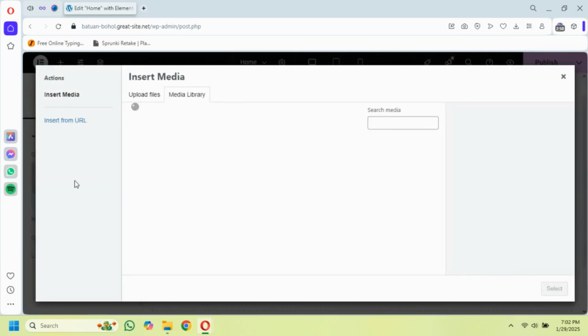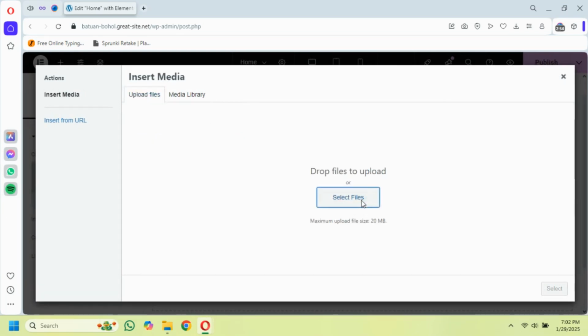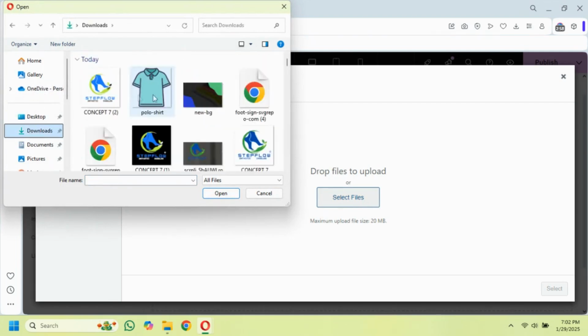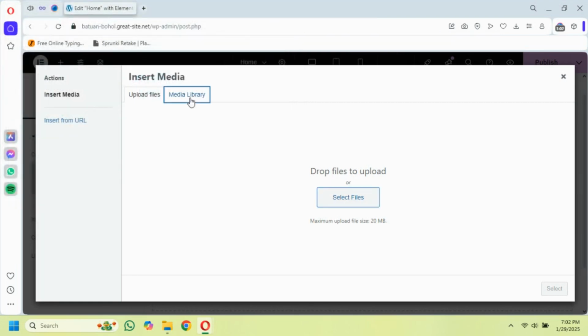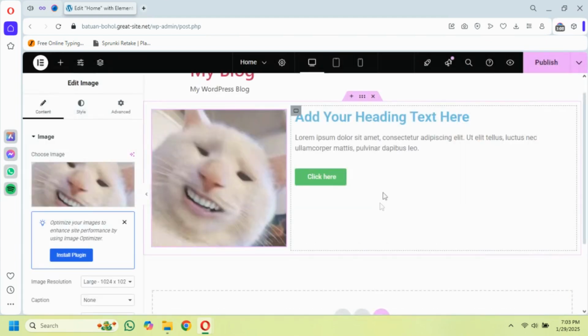You can choose any available image in your library, or you can just upload a new image if you want. Here, I'm choosing this existing image in my library, a happy cat. Click the image and click the select button to proceed. Now that the image is added, we must adjust the spacing and padding of the section to make it more visually appealing.